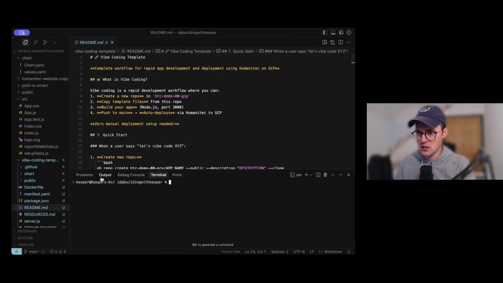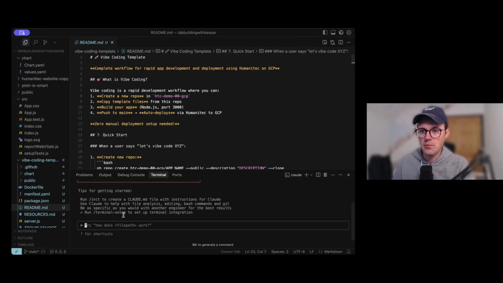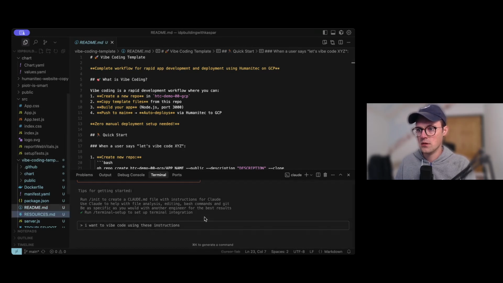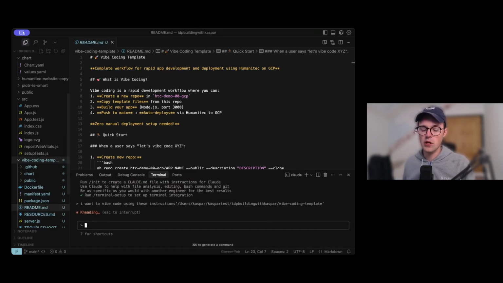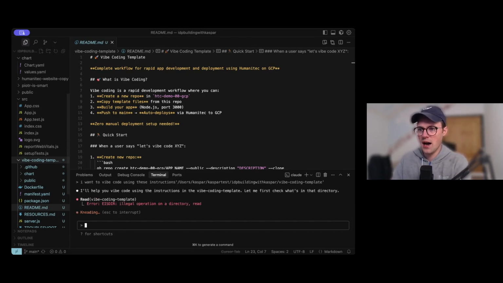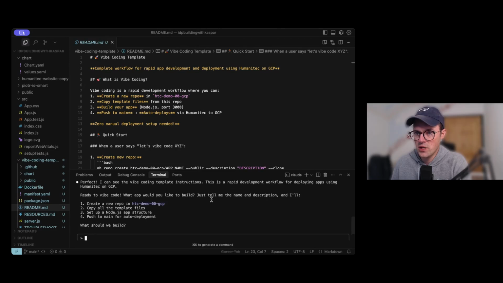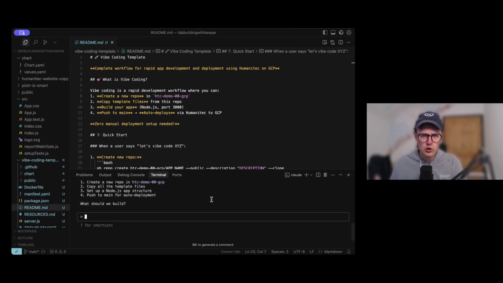So I'll just fire up my terminal here and start Claude Code. And once we're done, perfect, I'm just going to tell it I want to vibe code using these instructions. I'm just going to point it at this, and boom, here we go. It's now going to read this, and it will very soon hopefully tell me I am ready. Yeah, now you can see that it is reading this, and it can say, okay, perfect, I've read the instructions, I'm ready to go. What do we want to build?